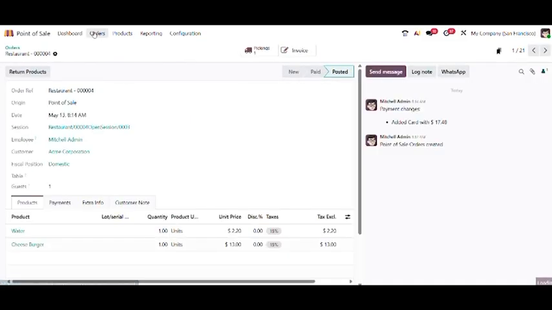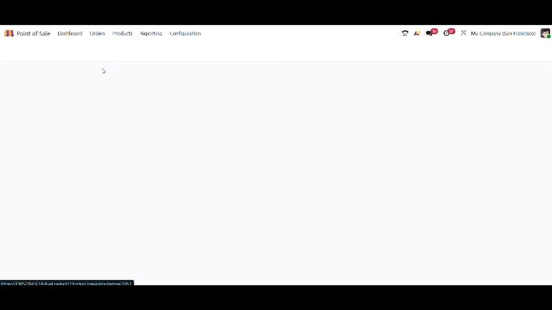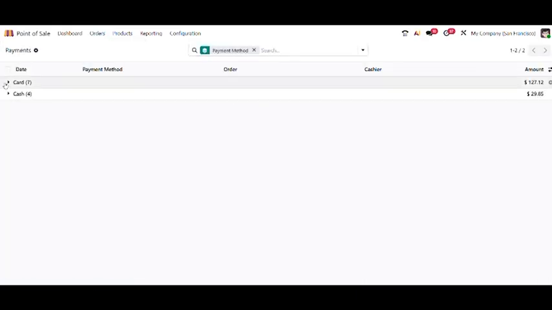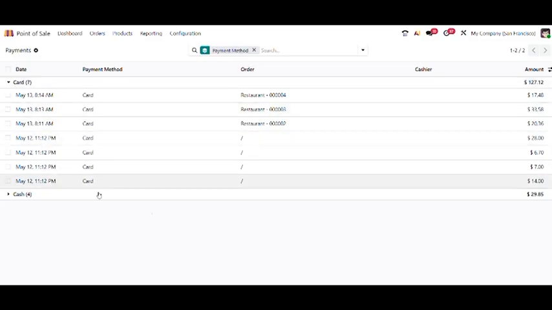order. Moving to the payments section, you can see the payment methods used for each order and track all payment records generated through the POS.